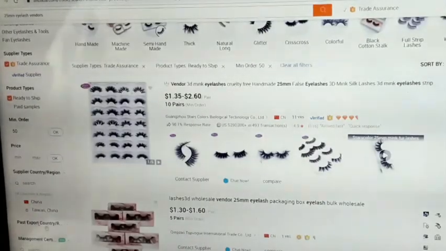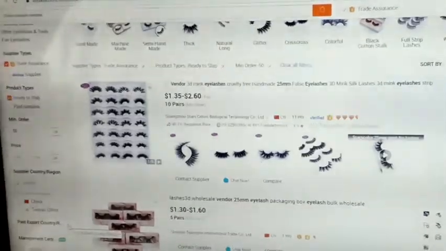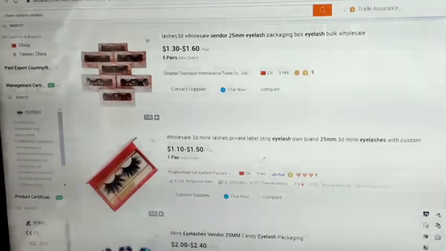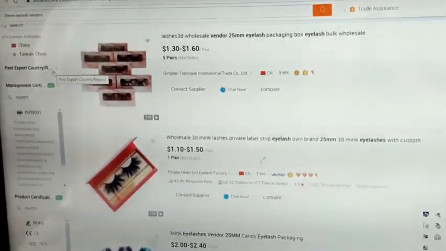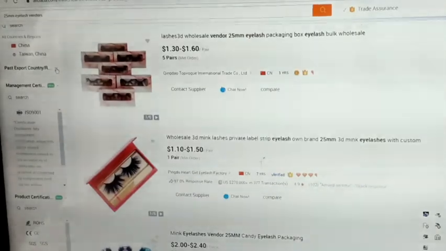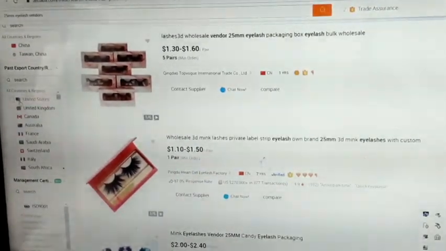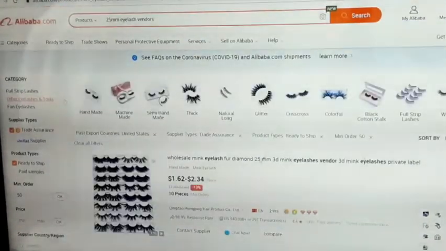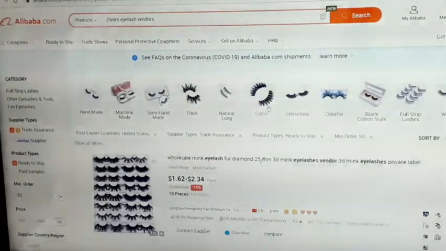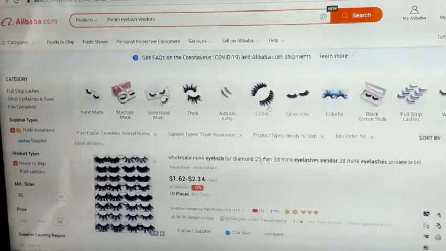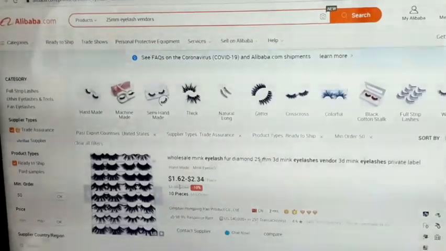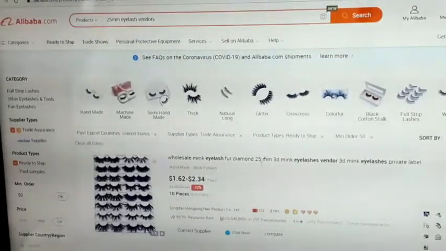So after we put the minimum order quantity at 50, we're going to scroll down and you want to check the past export country. Now this is the country where they would have sent to, or the country that they sold into. So you want to click United States, because if you're in the Caribbean like I am, then I order through the Skybox, because typically it's going to be pretty costly for me to send items directly to me in Trinidad and Tobago. So it is best to use a Skybox service.